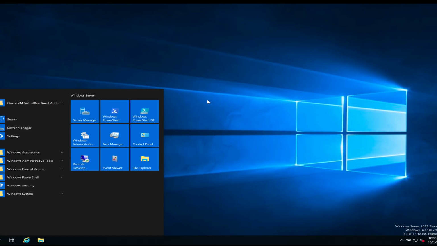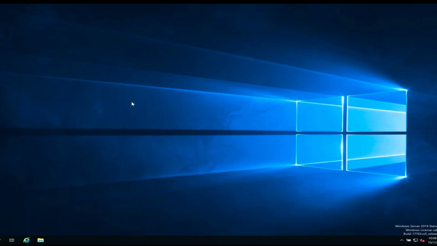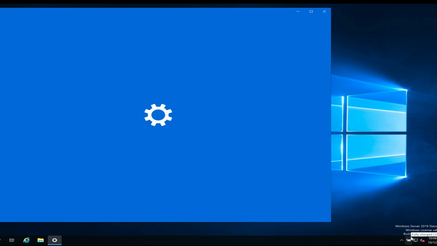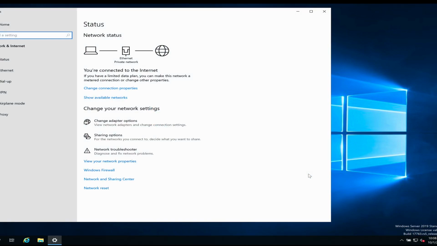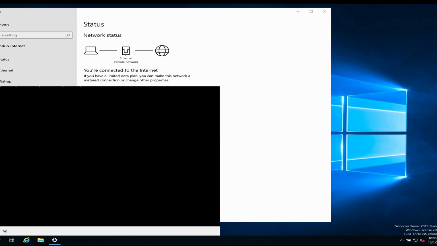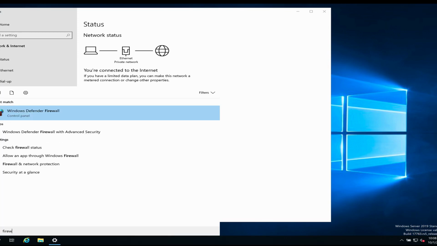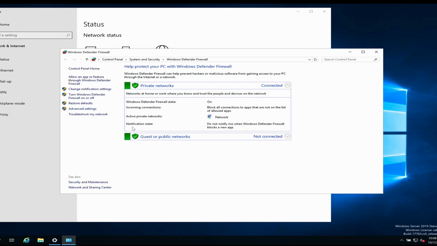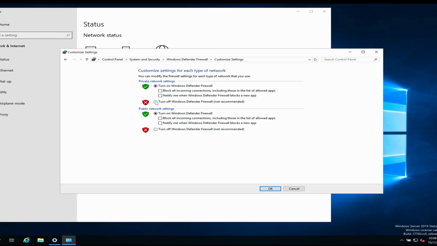We are going to go to node 2 also, and we are going to do the same thing. First, we are going to set the DNS IP to point to the domain controller IP. So I'm going to turn off the firewall. So I'm going to firewall. I'm going to turn it off. All right, so turn off firewall from here. Turn off as well. Say okay.